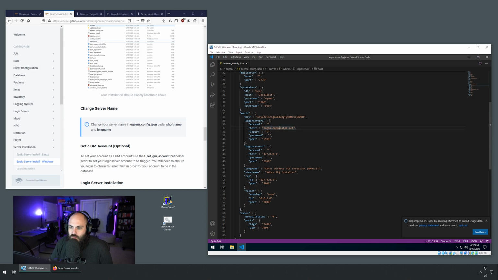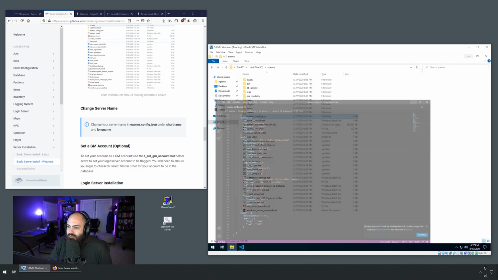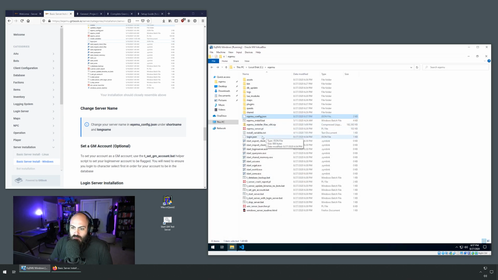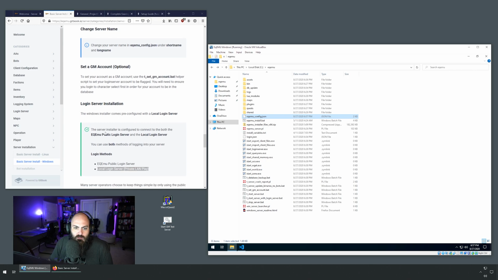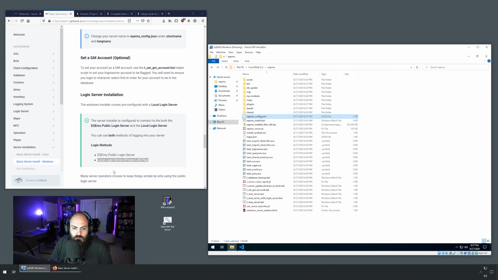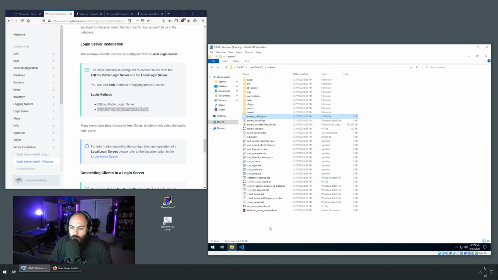Host. This should be 127.0.0.1. I do not use the real login servers. That should theoretically work. We'll try this out and see. I'll have to look at my real config to see if there's anything I'm missing. Let's see. Server comes with a configured login server. Alright, perfect.